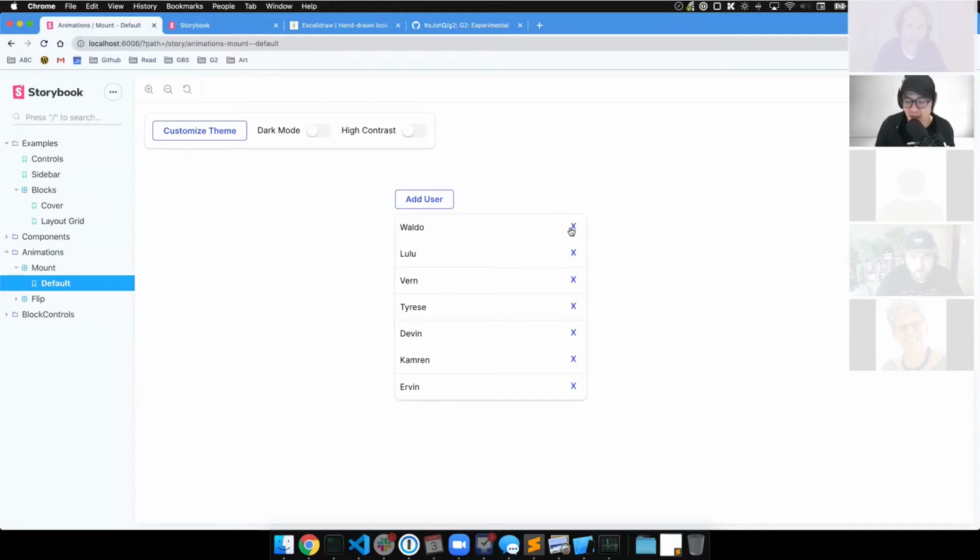The reason is because when you remove something from the browser, you can't just directly remove it. You have to keep a clone of it or do something with it so that you can animate the removal and then remove it from the browser.